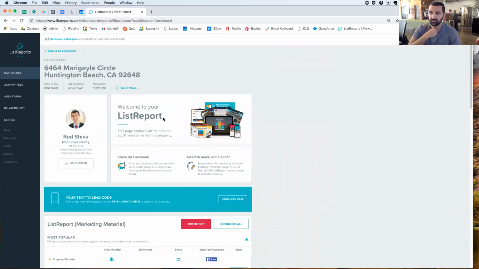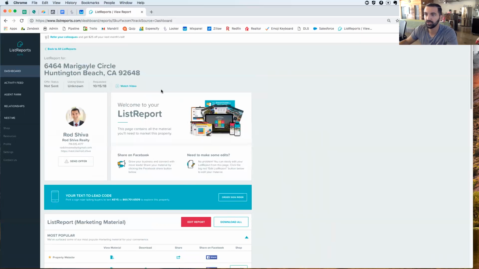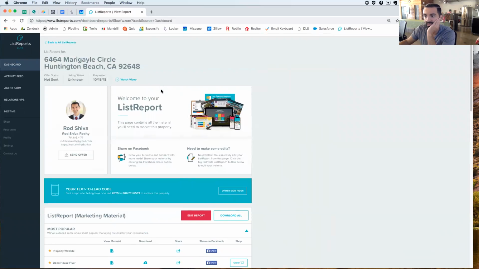Within a detail page, there's lots of different things that you can do. First thing I'm showing you here is, I only want to show you one thing here before we jump to a different list report, and that's this part here. The send offer button is not red. Usually when we want someone to click something, it's red.